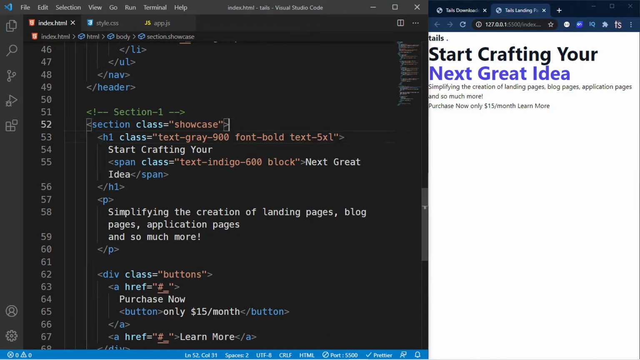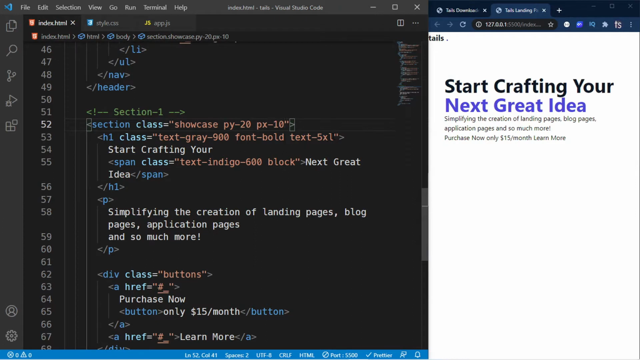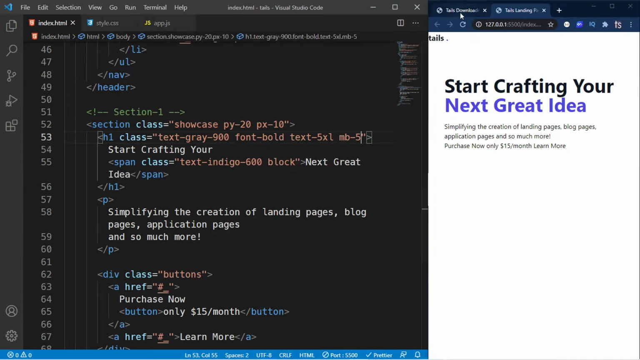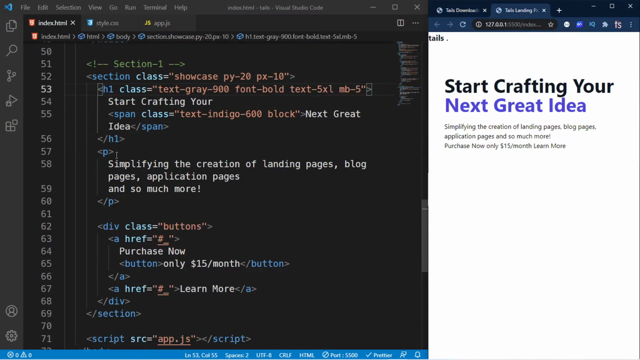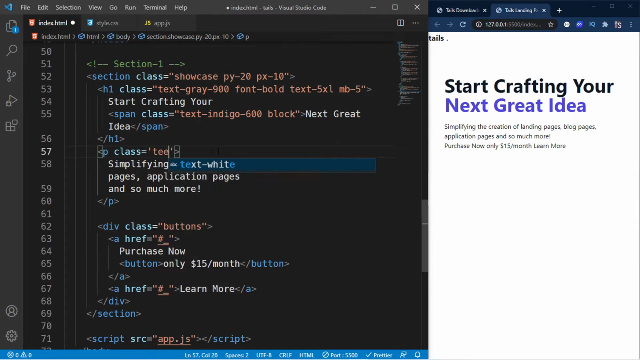Okay, let me go inside my showcase, and I'm going to say padding on the Y of 20, padding on the X of 10. Push it down and inwards just a bit. And then inside this H1, I'm going to say margin bottom of 5, push it away from the paragraph. Okay, let's change the color of this paragraph. I'm going to give this a class of text-gray-500. Let's say 600.